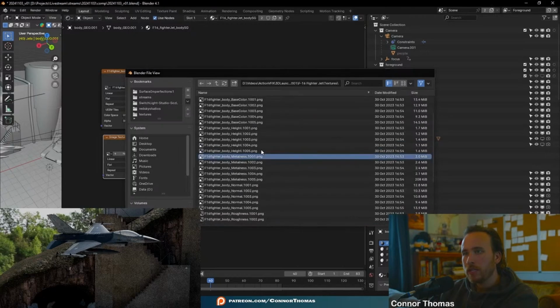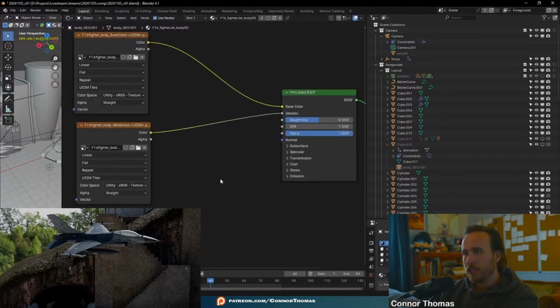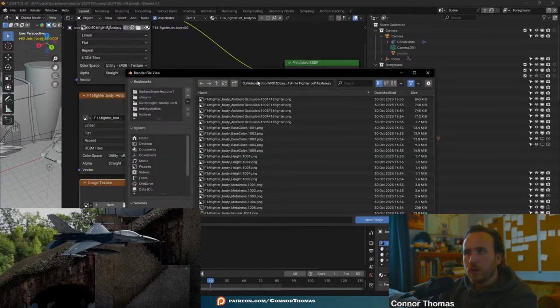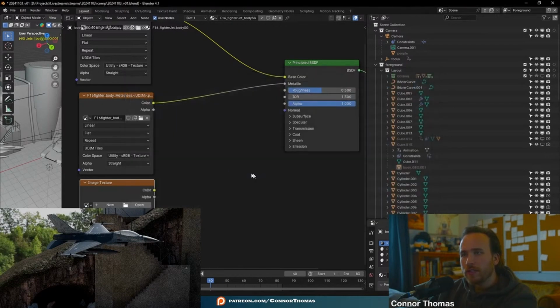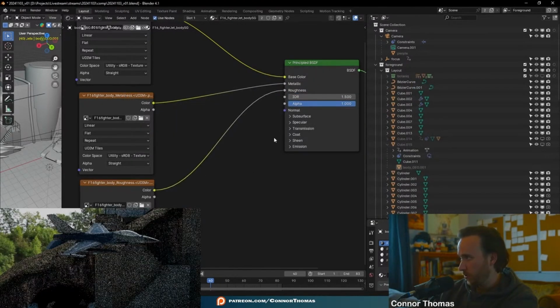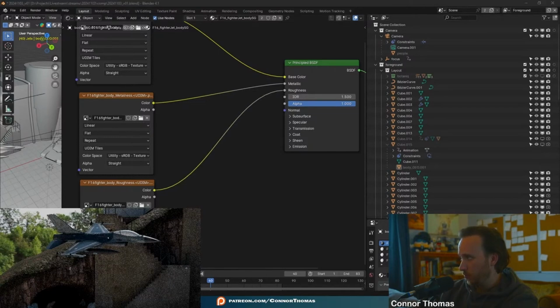Let's do metalness on this. Load the metalness into our metallic channel. Probably could just bookmark this as well, and then we got normals. We'll do roughness next. Plug the roughness into our... Oh, that looks pretty sweet. Look at the details of that, guys.